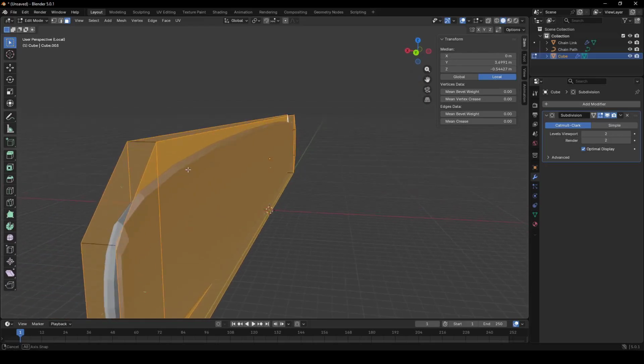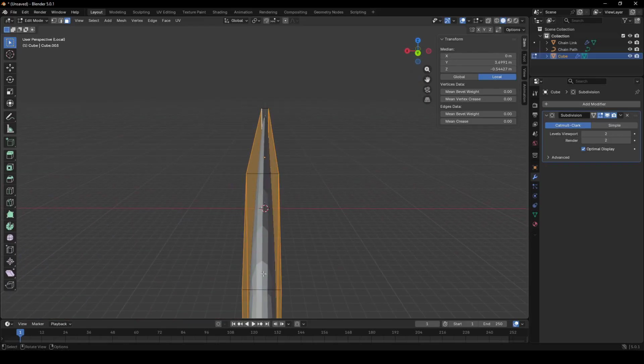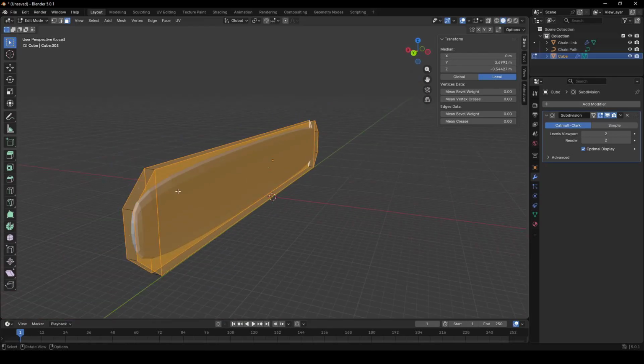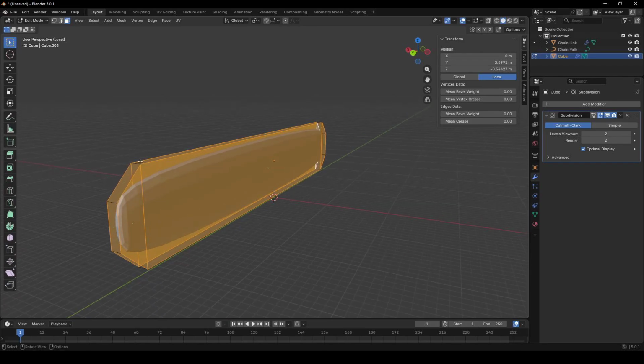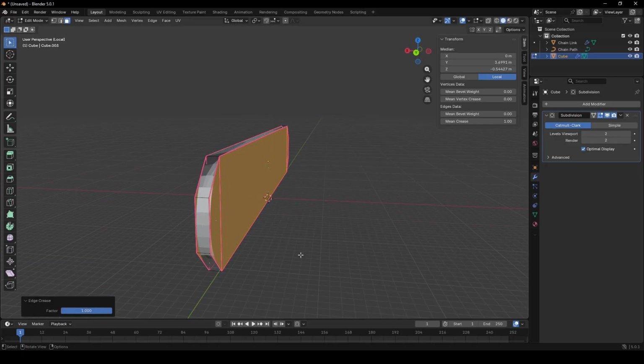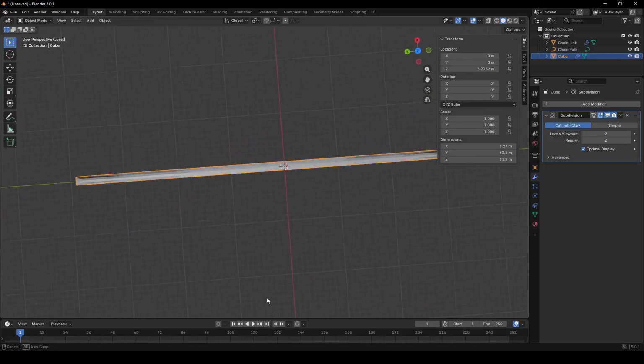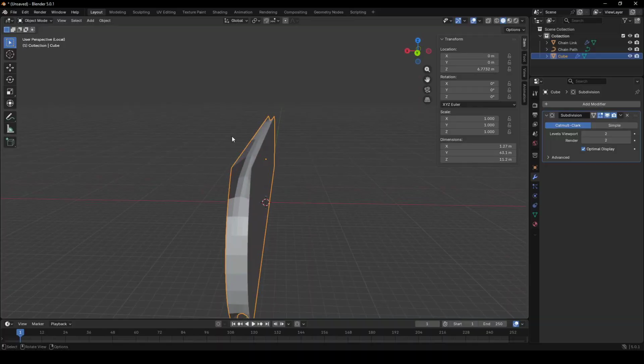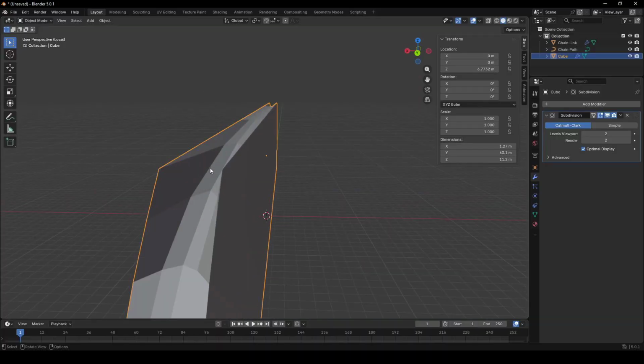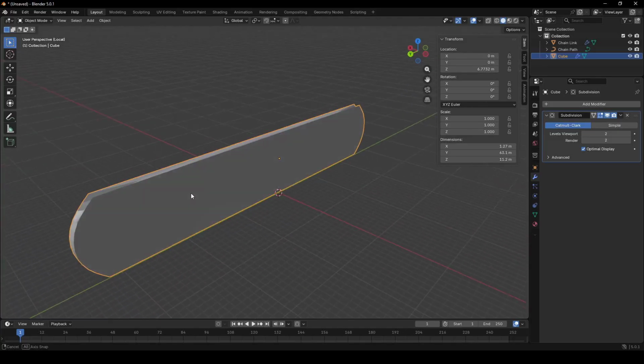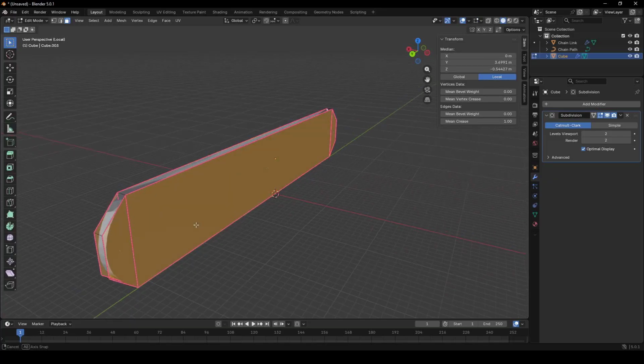So the reason we're doing that is we're not selecting these edges on the inside because we don't want those to be creased, because then it'll just be sharp. But if we crease these ones, Shift E, go up, top right. So now it's sharp on that edge, but not the other edges. But you see this? See, it's trying to blend from there to there. That's not good. So we got to add some edge loops.